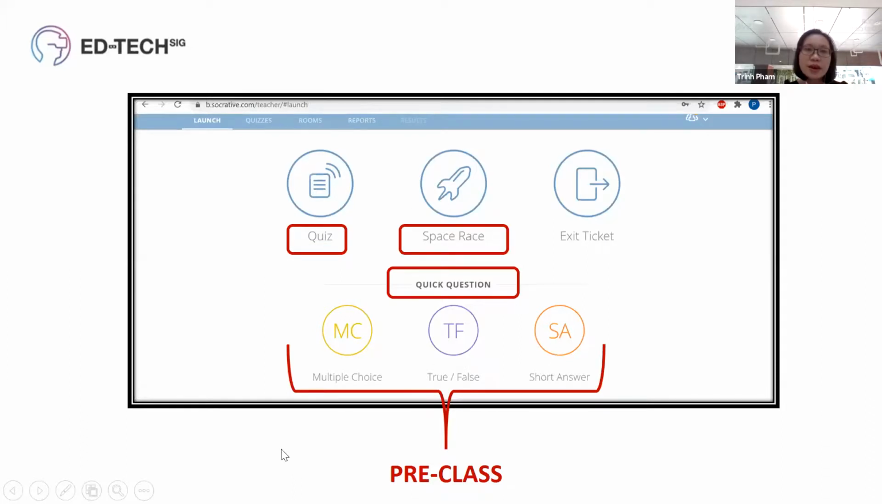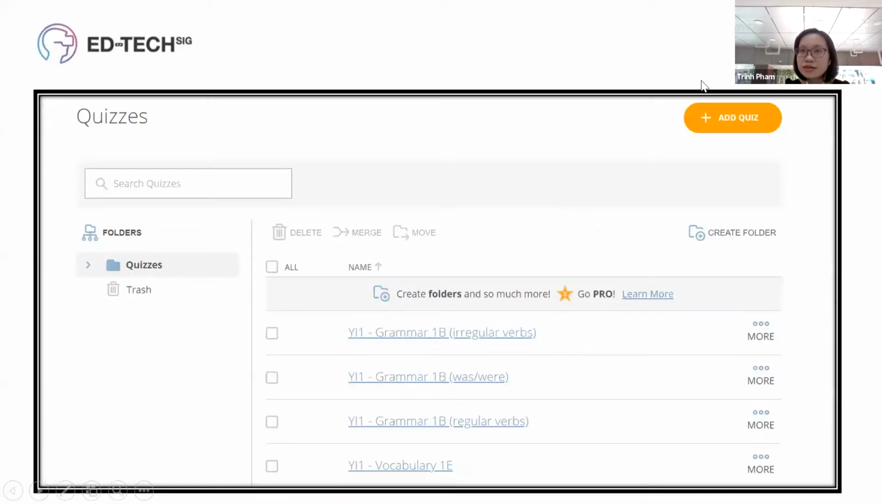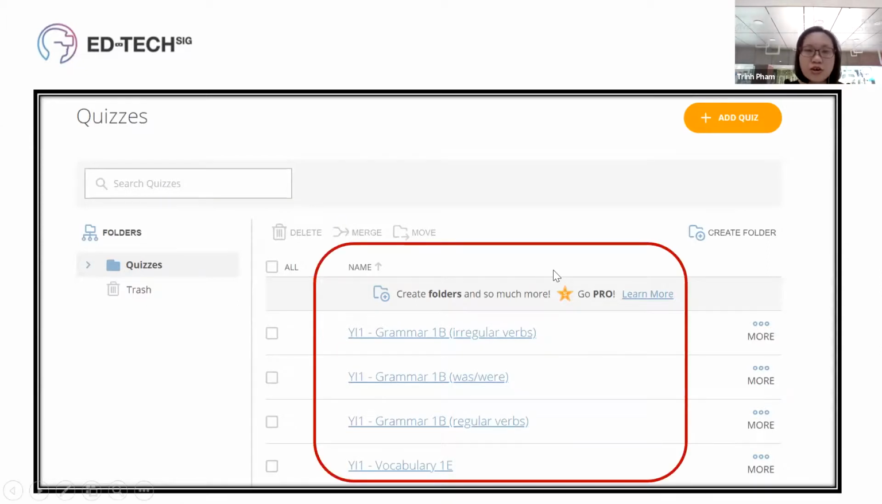And during the class time, quiz and space race are good functions to be applied in the class. Let's talk about the quiz here. I'd like to show you an example. I suggest that you create the quizzes in advance. They are saved and can be reused in the future in other classes. You can see some of the examples here.